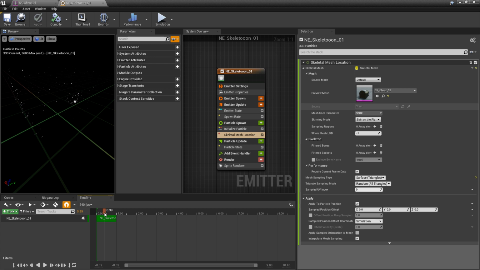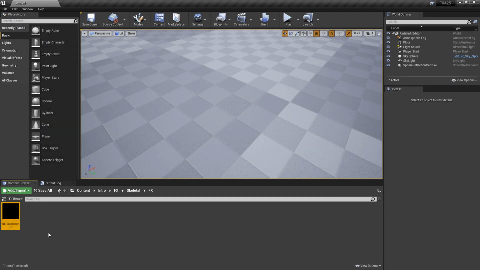Now, the next question you might ask is, how do we get our particle system to line up with our skeletal mesh and its animations? And it turns out that that's built in by default with the skeletal mesh location. But we have to create a blueprint. So I'm going to save this, and I'm going to close out of this.